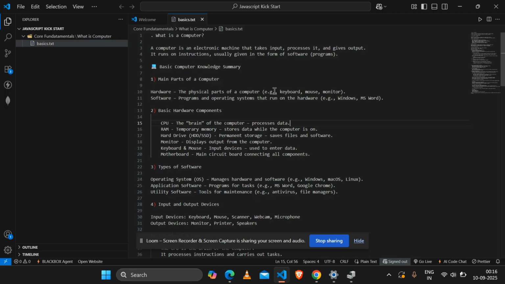So let's start. What is a computer? A computer is an electronic machine that takes input, processes it, and gives output. It runs on instructions, usually given in the form of software programs. So a computer is just an electrical machine that takes the input, processes it, and gives output.